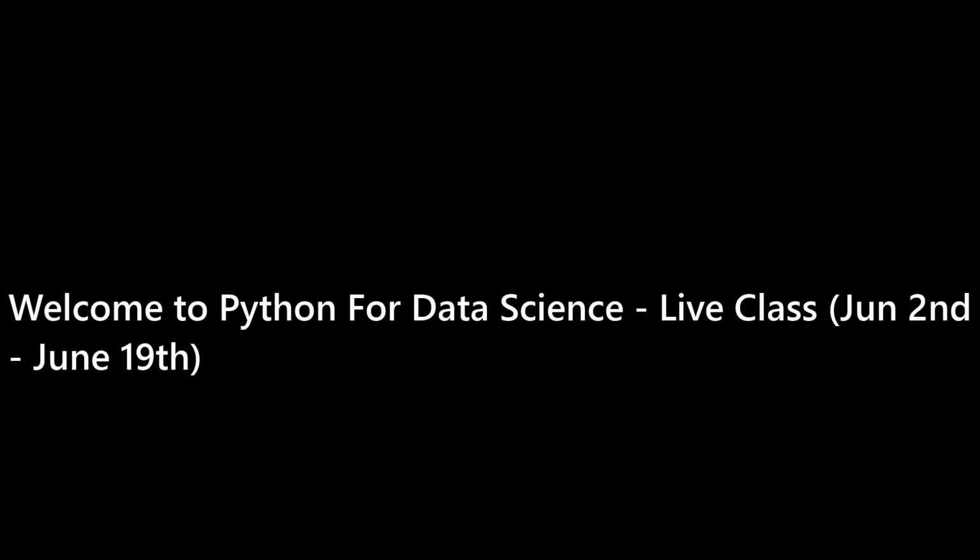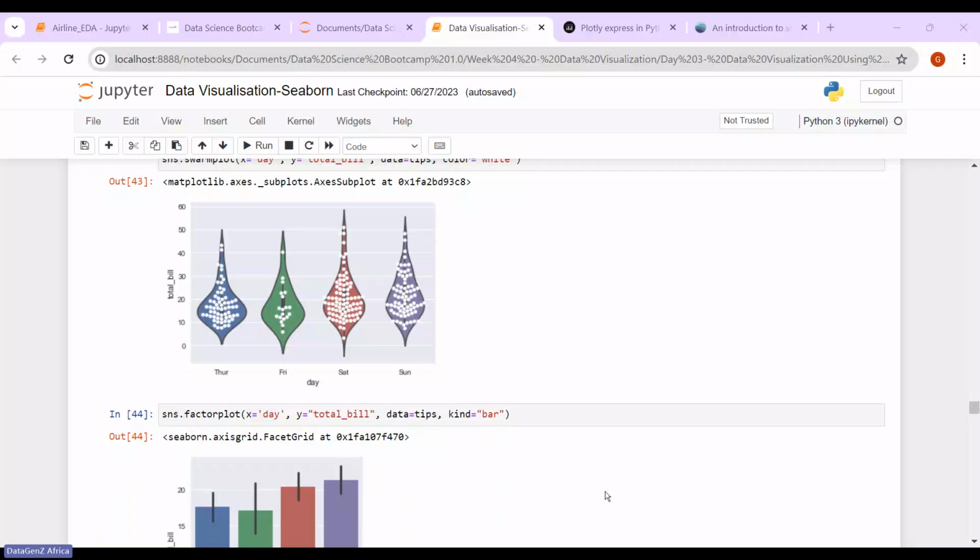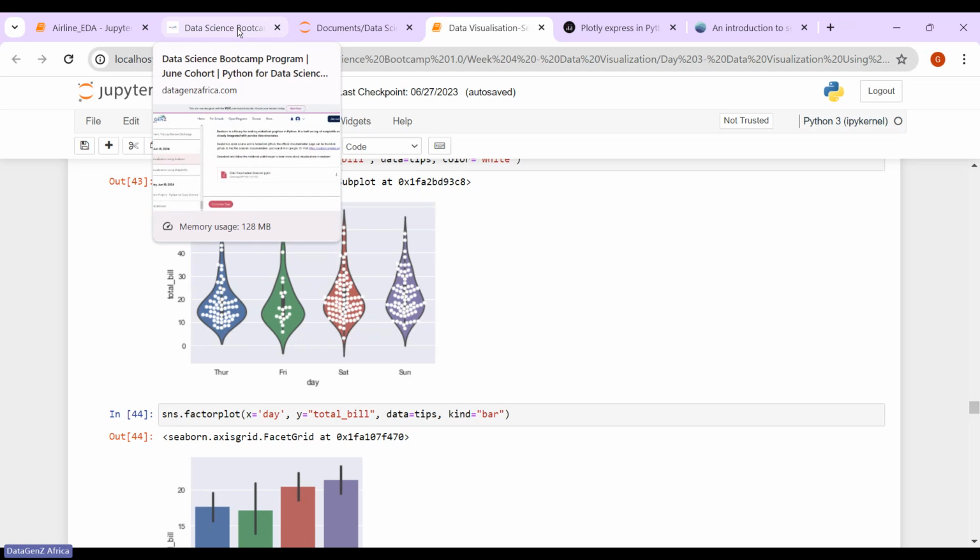I'm going to show you our projects, what a typical data science or data analysis project looks like. So for the Python for data science, what we did, we looked at Python basics, variables, data types. It's currently ongoing. We looked at pandas, numpy, and then a bit of data visualization, and then we looked at Streamlit as well.